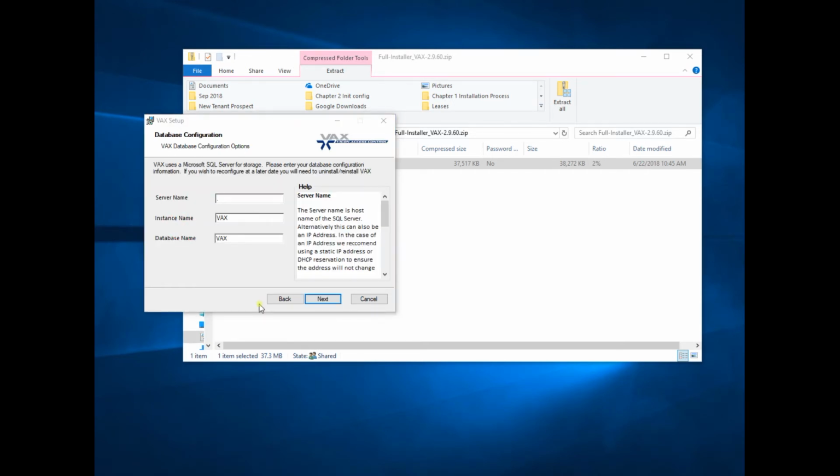When advanced installation is used, the database configuration allows you to override the default SQL Server connection settings. The server name is the host name of the SQL Server. The instance name is an optional identifier used with SQL Server Express in case there are more than one SQL servers installed on a single machine. The database name is the unique name given to the database with the SQL Server. Click the Next button to continue.